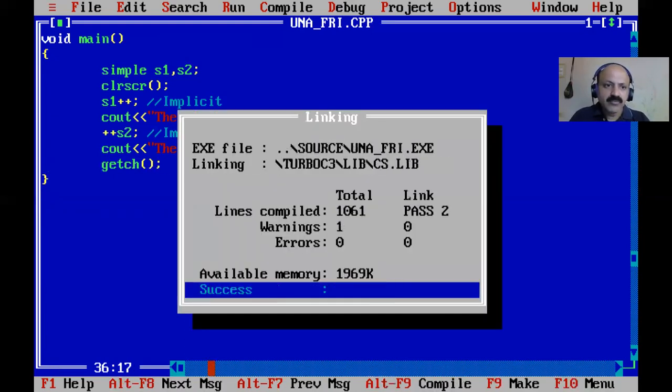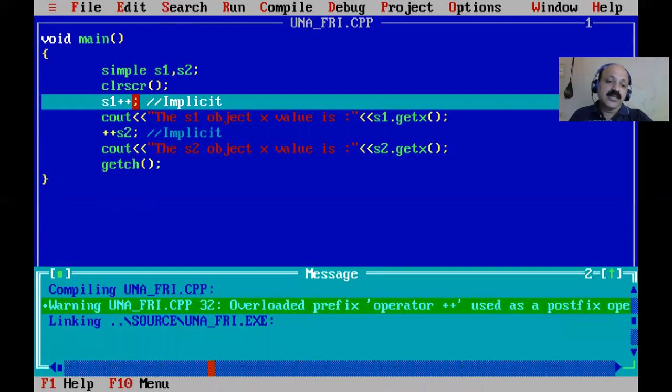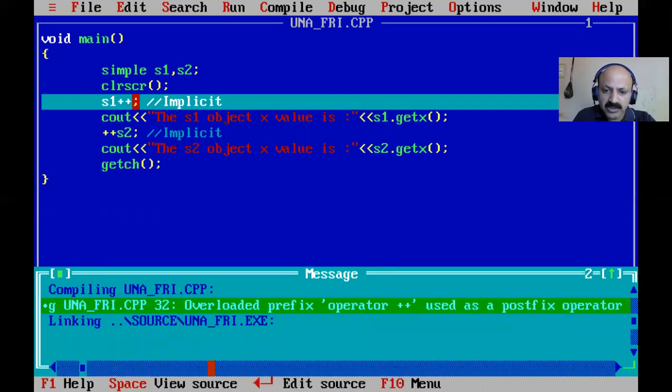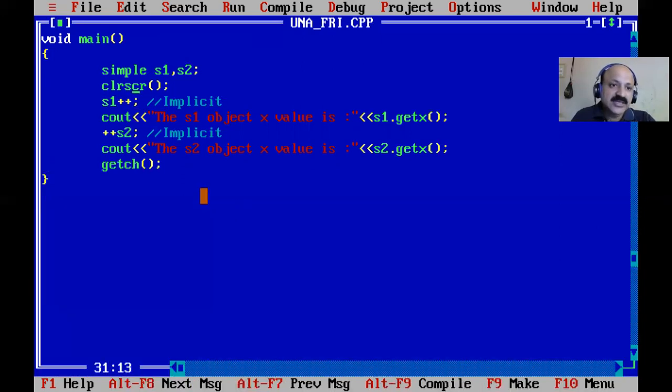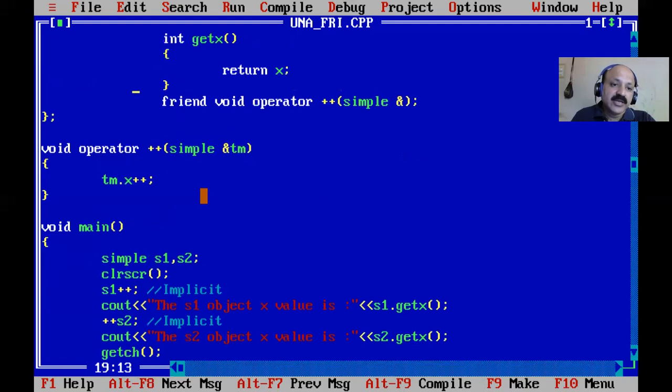Is there any warning? Yes, there is a warning. I defined two, but here I defined only one. So what is the warning? Overloading prefix operator plus plus is used as a postfix operator. So one operator is used for both. By default, we can say it is used as a prefix, not a postfix.